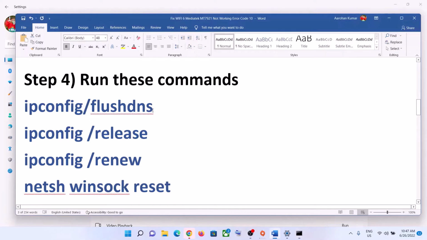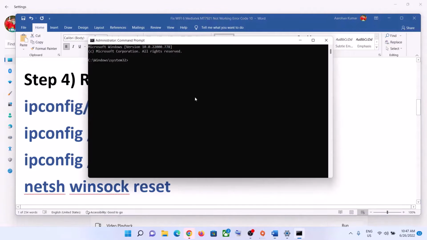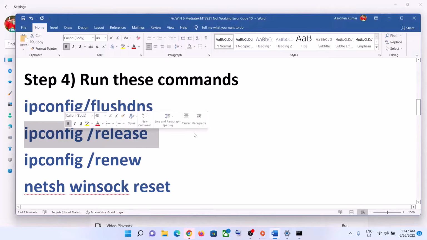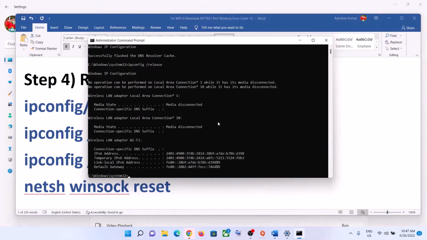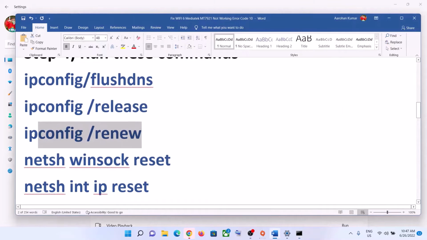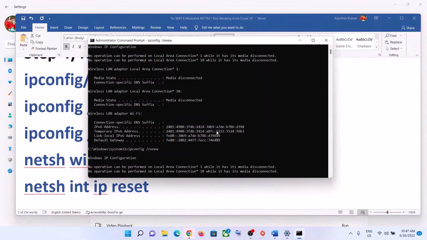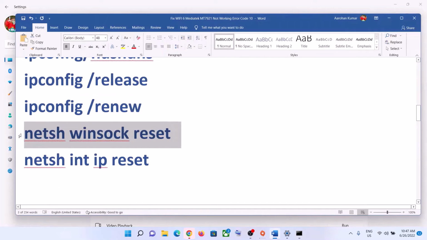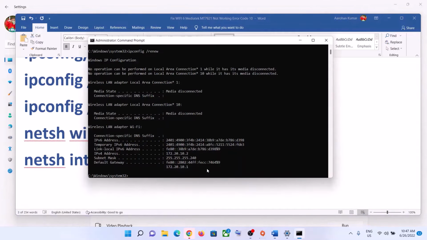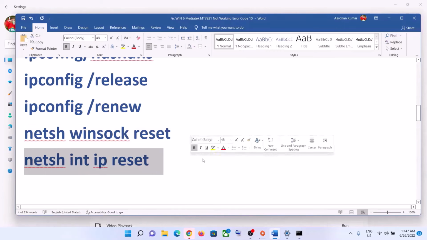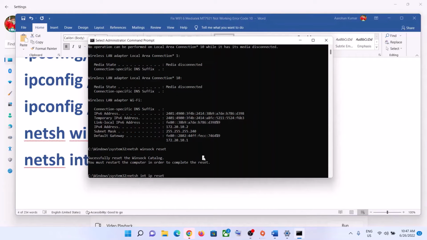Now paste all the commands one by one. Paste it over here, hit the enter key. Now copy the second command, paste it, hit the enter key. Again, copy the third command, paste it, hit the enter key. Now run the next command, hit the enter key. Now run the last command, hit the enter key.